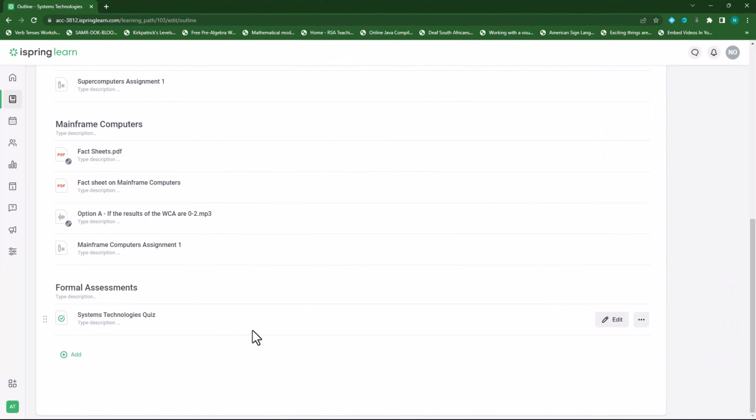This is how easy it is to add a quiz to your course. Remember, all you need to do is click on Add, select the quiz, and then start adding your question types.